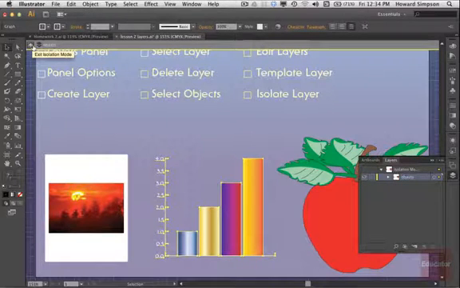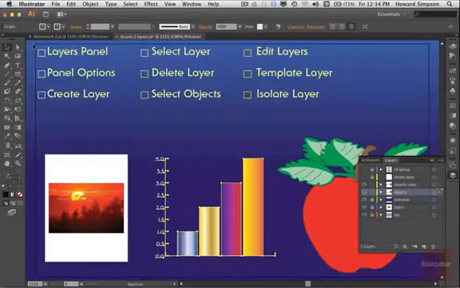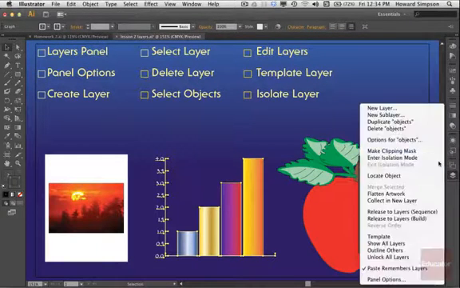I'm jumping ahead again, but that's isolation mode. We'll come back to isolation. To get out of isolation mode, I click the arrow, or I could hit the escape key, and then we'll get out of isolation mode. So that's how you isolate a layer.